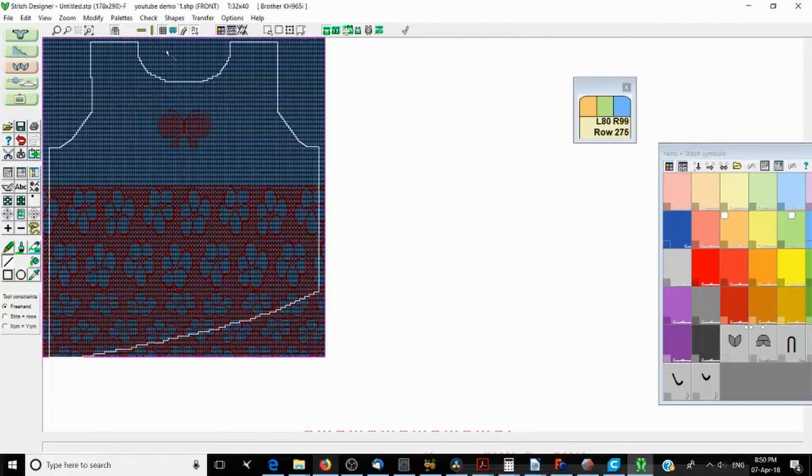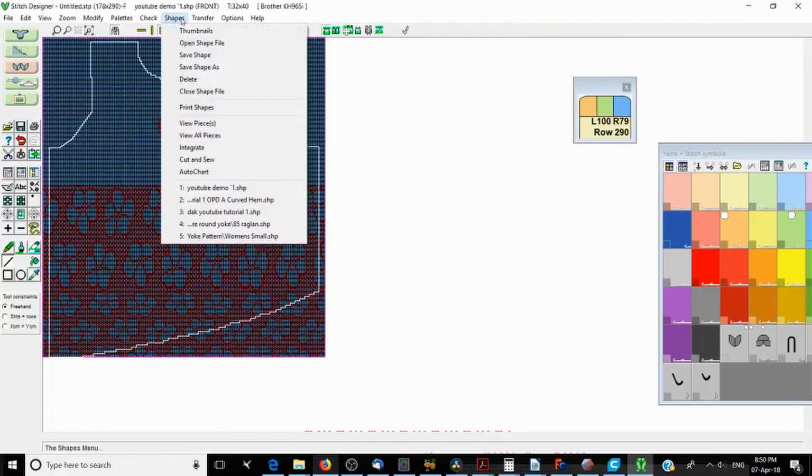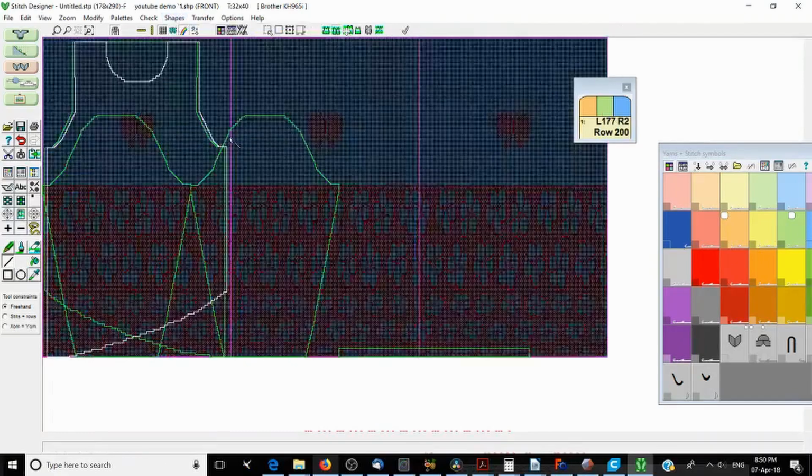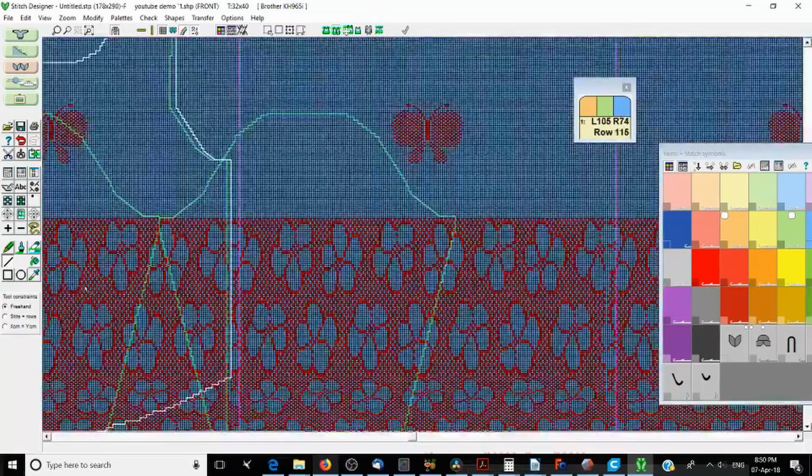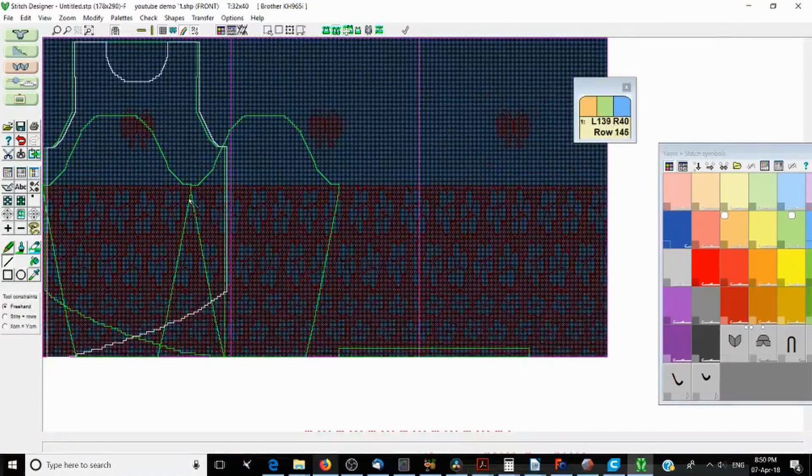Now what we're going to do is click Shapes, View All Pieces. What that's going to do is line up the garment pieces so they get the pattern. As you can see, this is your sleeve pattern here. So this is your sleeve shape. You can see in the green is the back side shape.